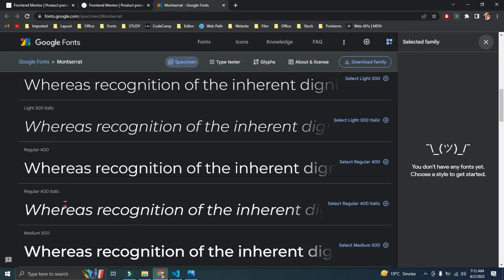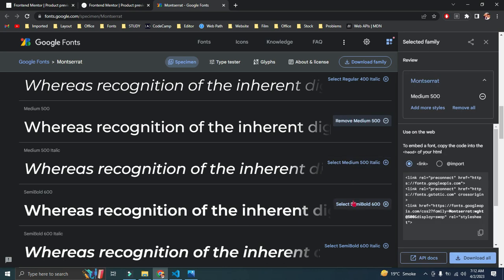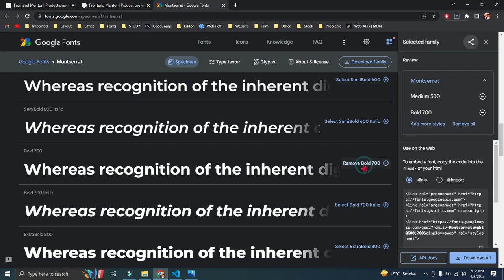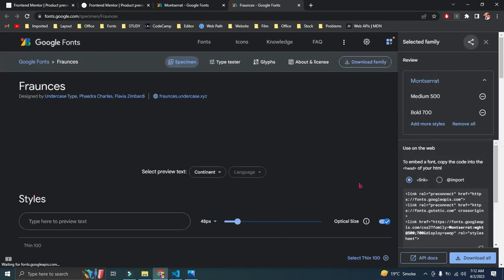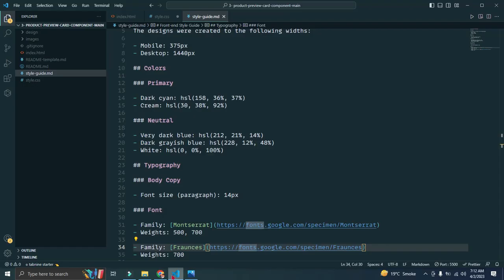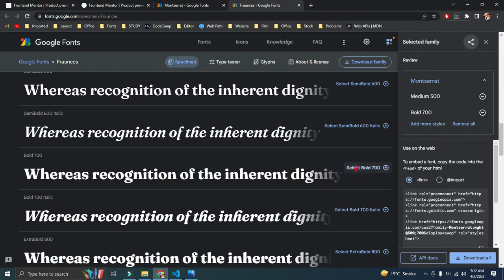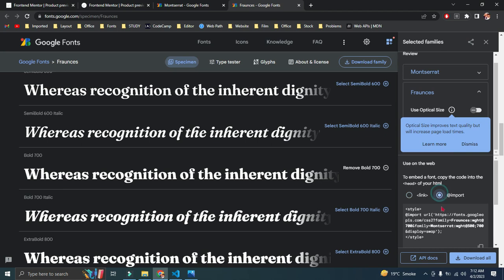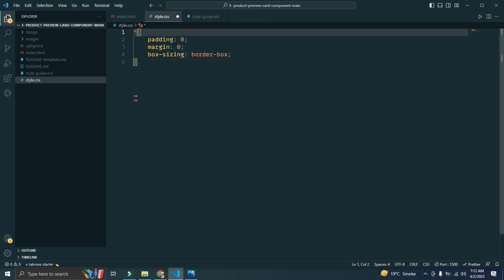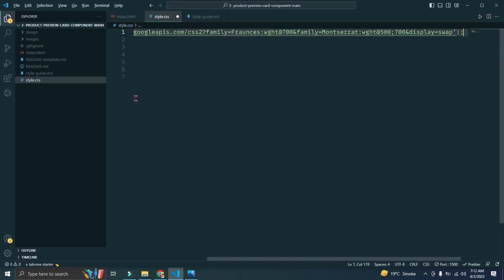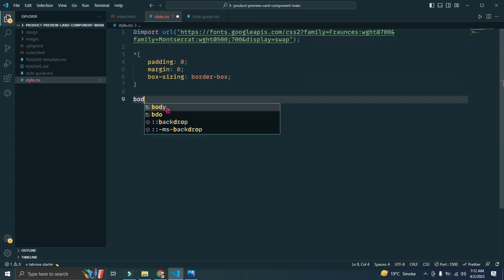500. Here is 500. And 700. And the other family is Francois. Let me open this too. Since we have added Montserrat, now we can add this too. What is the style? Only 700. Let me just do 700. Import, copy this and paste it in here. You can use your own ways, whatever you want. That's my way only.